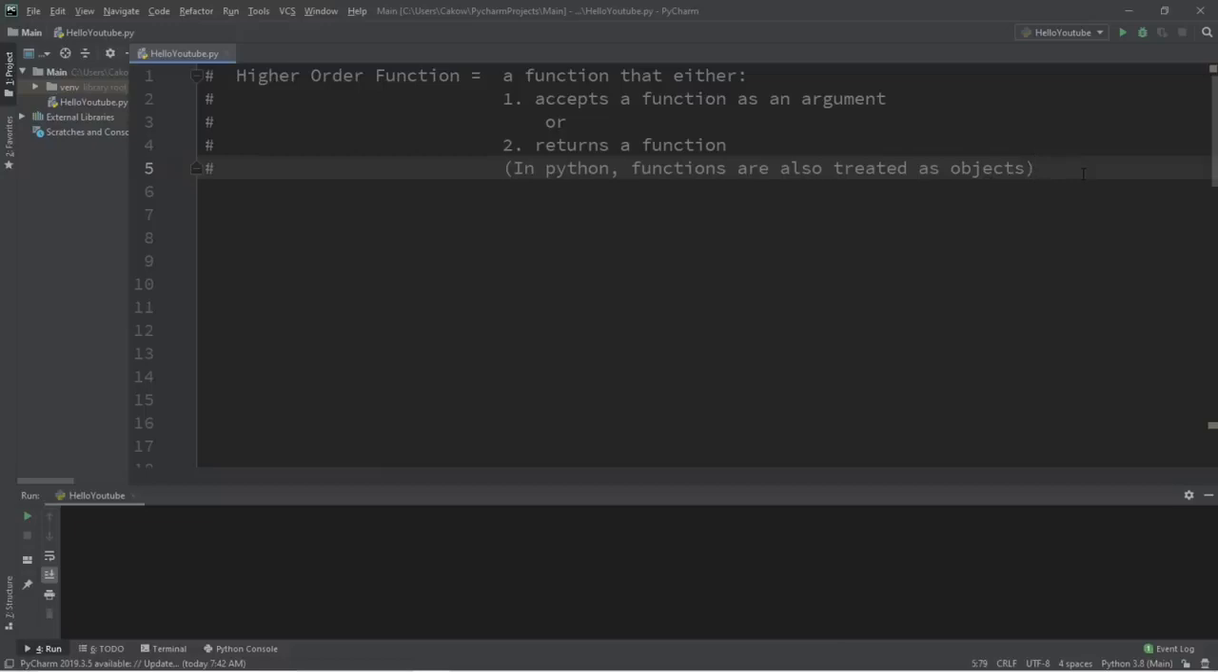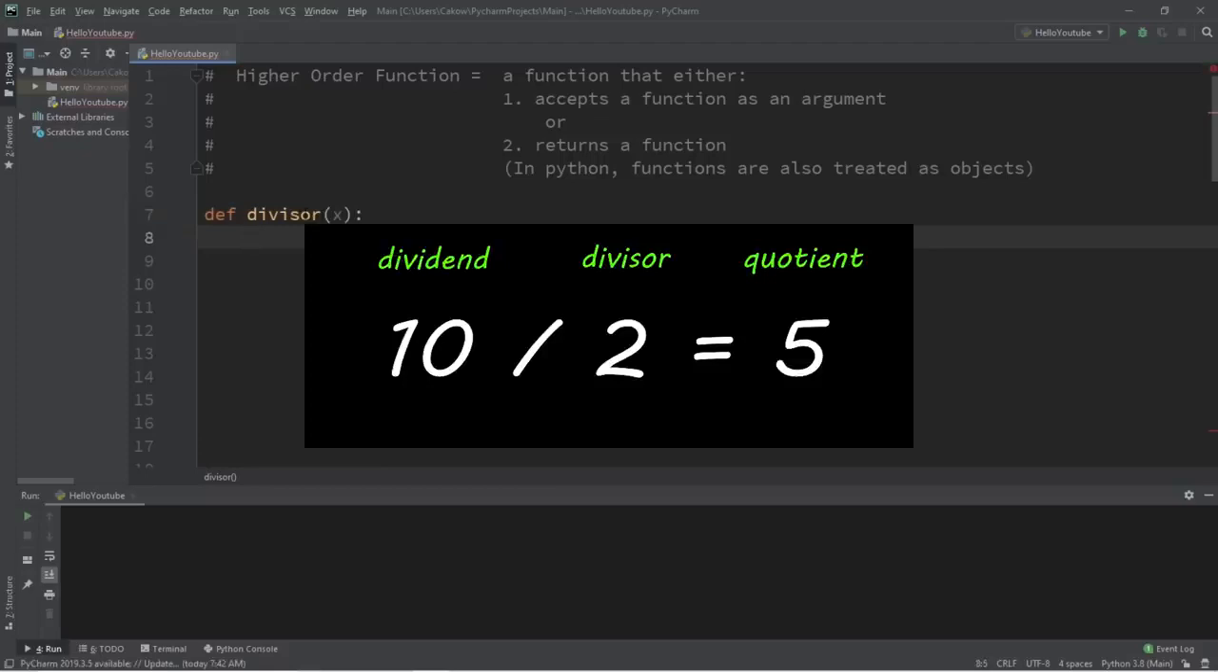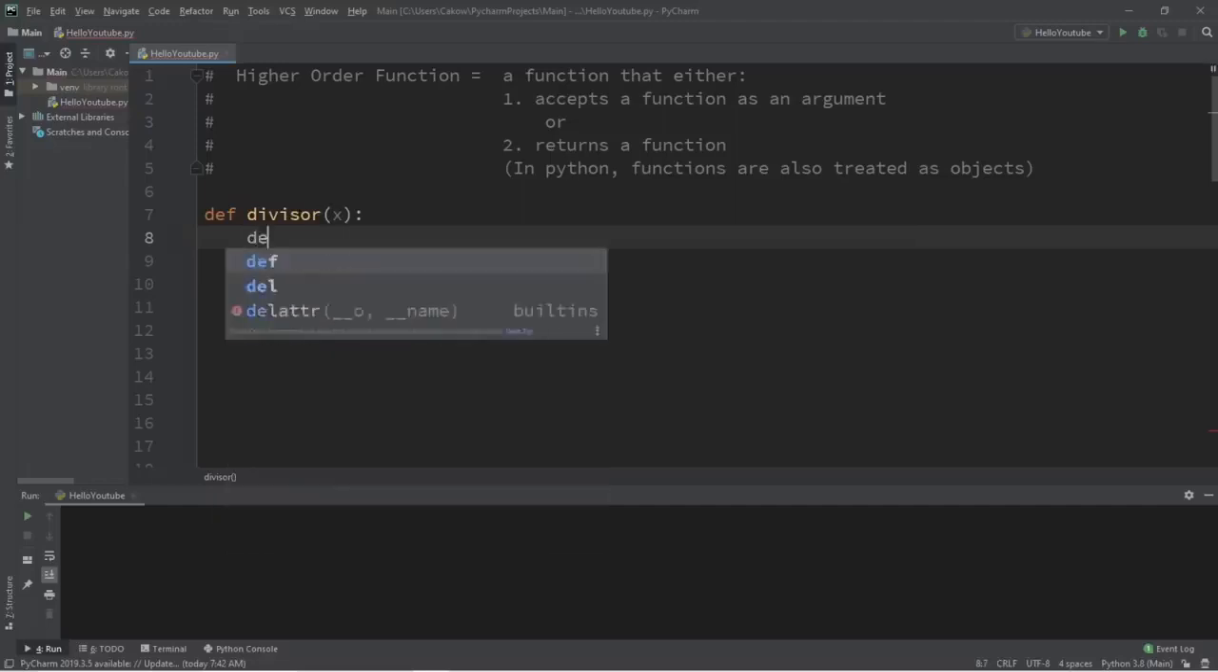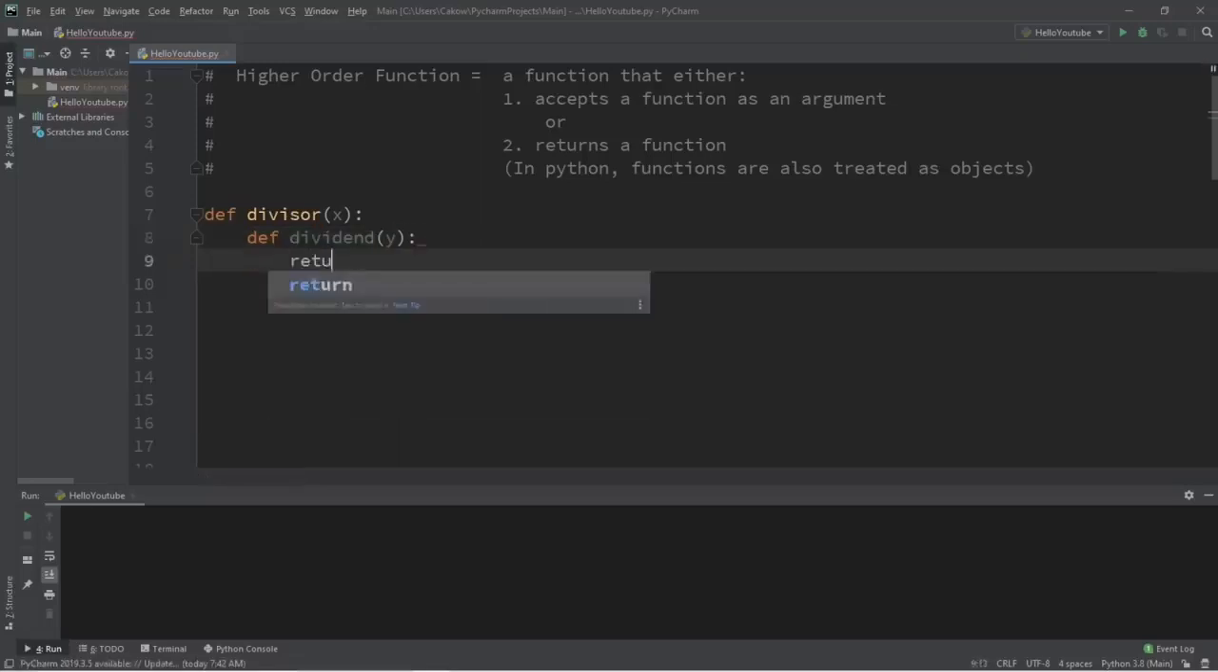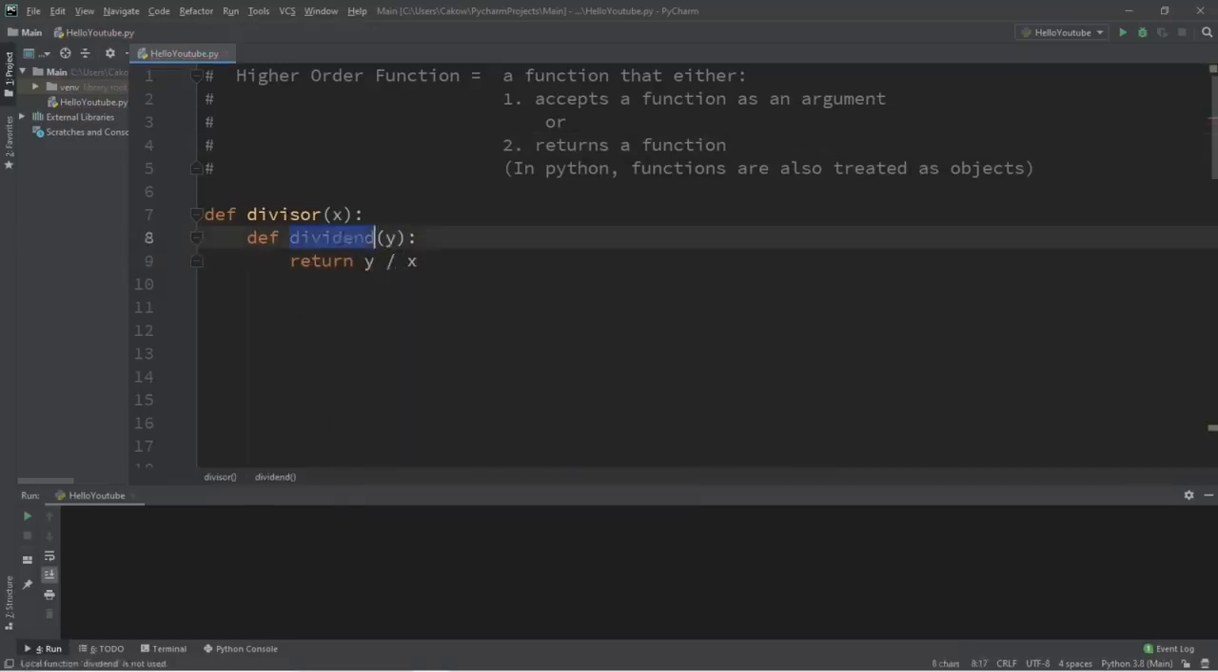I'm going to give a different example this time. Let's say we have a pair of nested functions. The outer function will be named divisor, and we will accept a number as an argument that we will call x. A divisor is a number that is used to divide another number when using division. And inside this function, we have an inner function named dividend. Dividend is the number that's going to be divided, and we will call the argument that is passed in y. All we'll do is return y divided by x. We're dividing the dividend by the divisor, y divided by x.